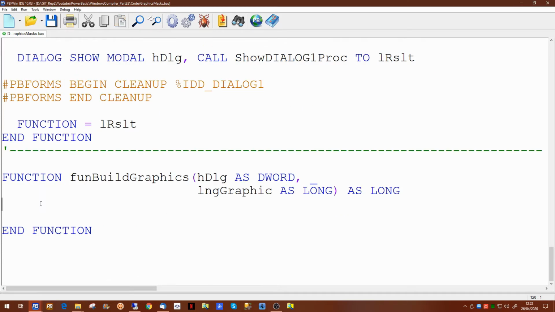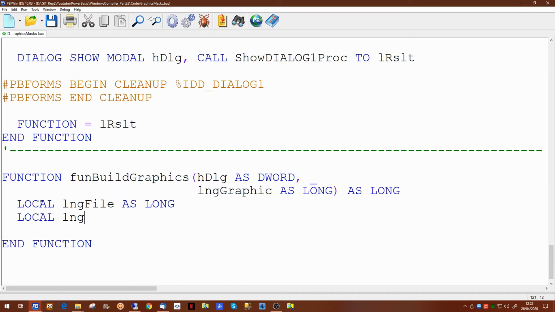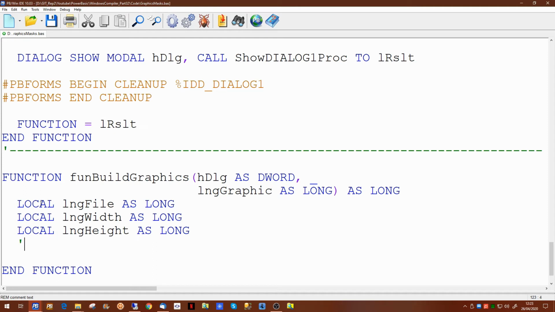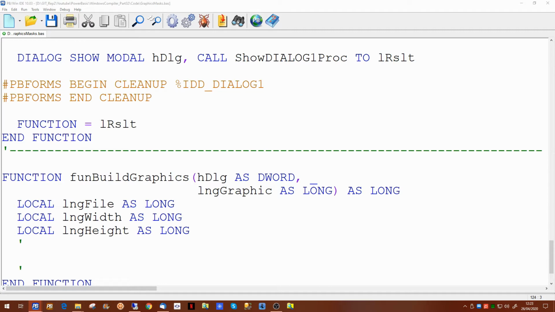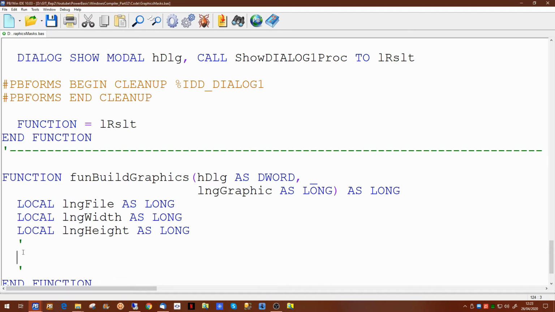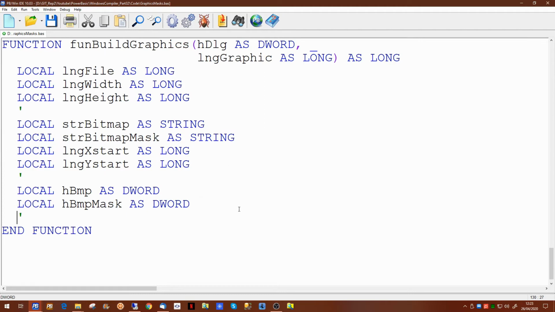In our function, we'll want to set up some variables. First being the file handle, because we're going to be opening these files, and we'll want to pick up both the width and the height of our graphics. Now, as it happens in this case, all our graphics are exactly the same height, so all we have to do is to bring up one of them. And I'll just paste in the rest of the variables we're going to be using, and we'll cover them as we get to them.